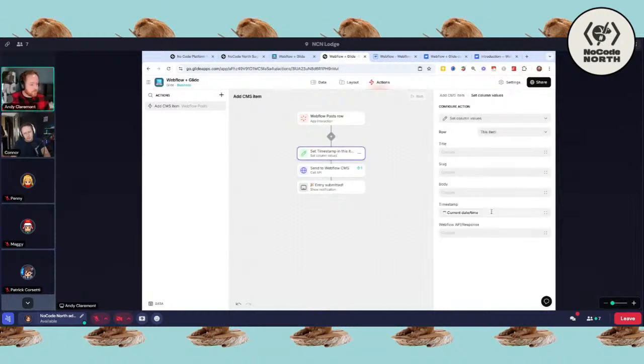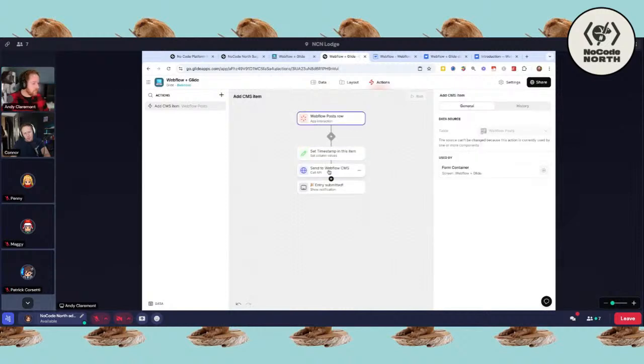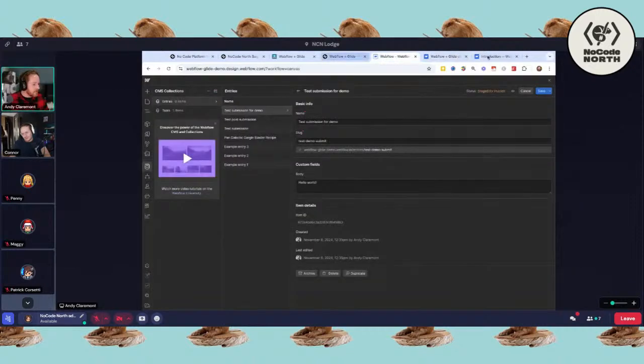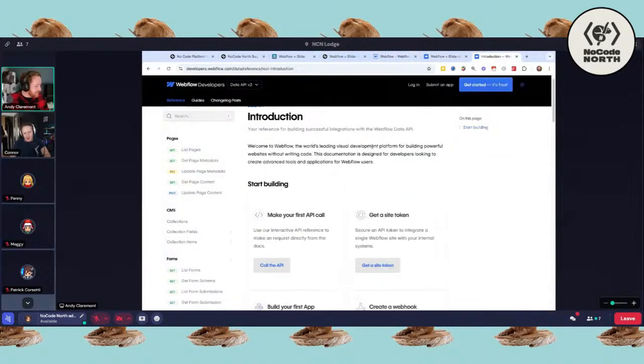So the first thing I do is I set the timestamp, just like we did in that other demo. And then I am making, and you can copy this API key if you want. It's going to be gone by the time it's over. This thing's going to self-destruct. So we have our endpoint, post. So this is all defined in the Webflow API documentation that I referenced somewhere here in one of these tabs.